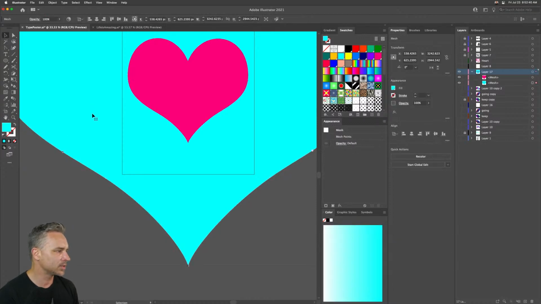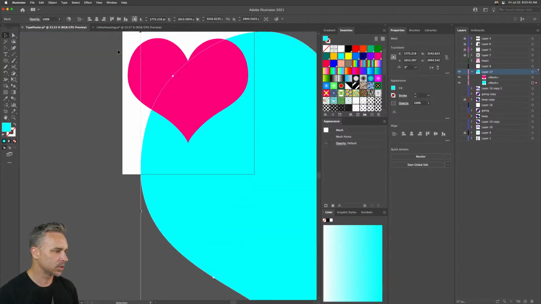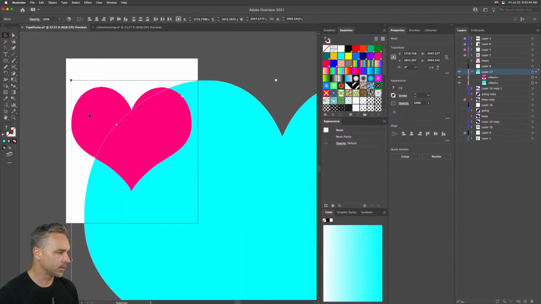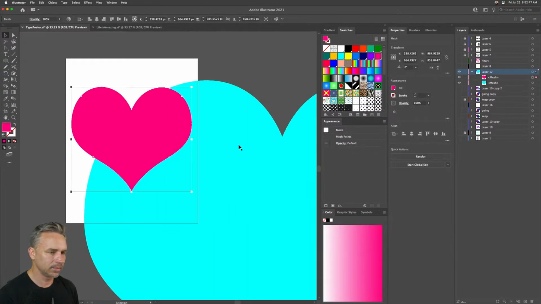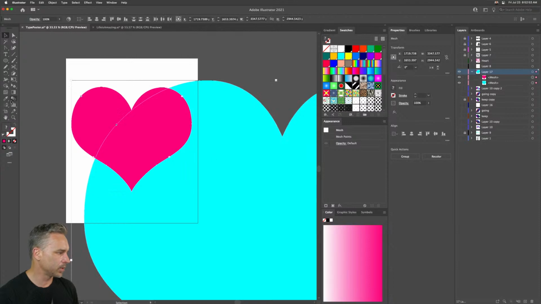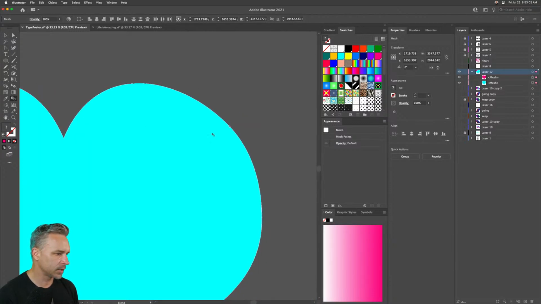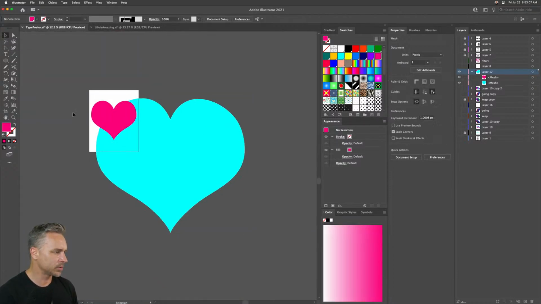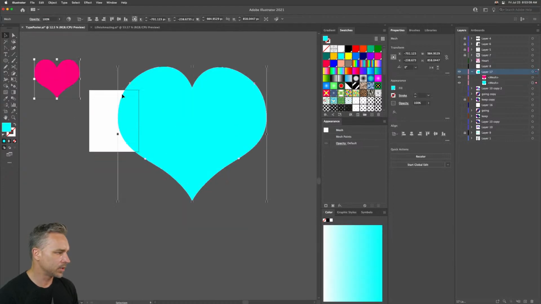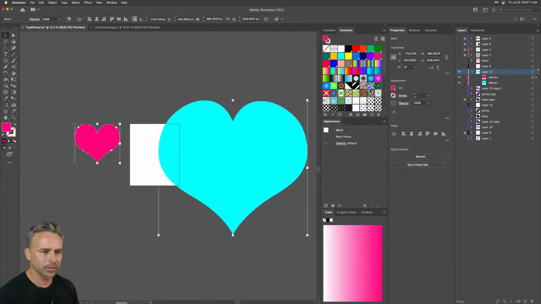Why is this not? Shape. Yep, shape. Okay, take both of these. Blend tool. Click. Click. Click. Why? What am I doing wrong, folks? Move this over. It looks very weird. I don't know what's going on.